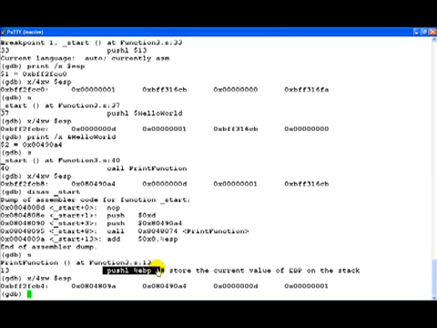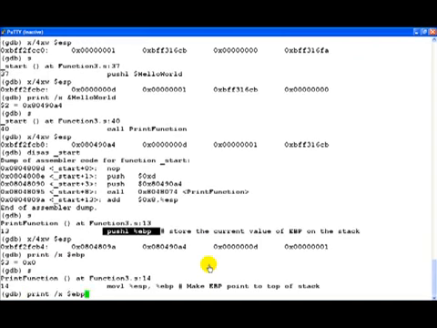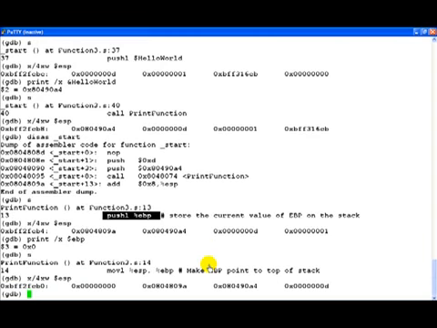So now what we're going to do is push the current value of EBP onto the stack. The current value of EBP is actually 0. Anyway, let's step through the instruction. Let's look at the stack again. Now if you notice, the value 0, which is the current EBP register value, is now on the stack.